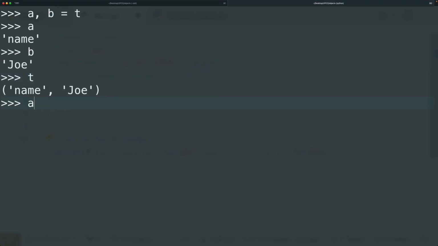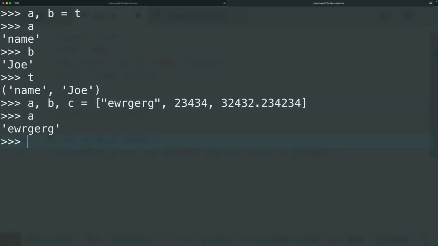And you can do the same thing with lists as well, and you can put in as many items as you want. So A, B, C. So 3 items. And then a list of maybe a few items, so this one, and then this number, and a floating point number maybe. And now A is that string, B is this number, and C is our floating point number.